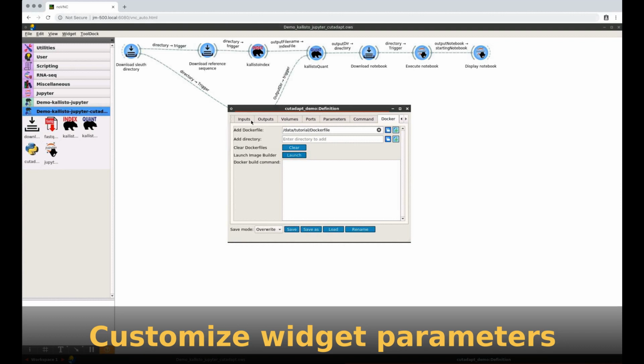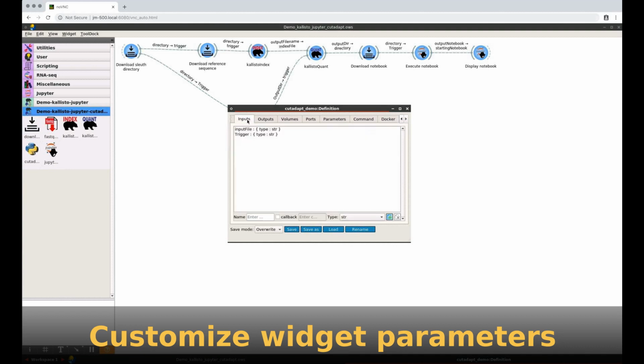So what we want to do is to have the download widget send the name of the output directory to our CutAdapt widget. This will let the CutAdapt widget know where to read and write the files, and also signal that the download widget has finished and that the CutAdapt widget should begin processing. So let's click on the Inputs tab. There are currently two inputs. The first is input file, which is the Python script that is to be run. The second is a trigger input, which can be used to trigger the execution of the CutAdapt widget upon receiving input from another widget.